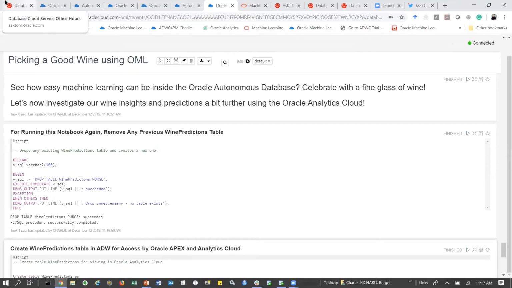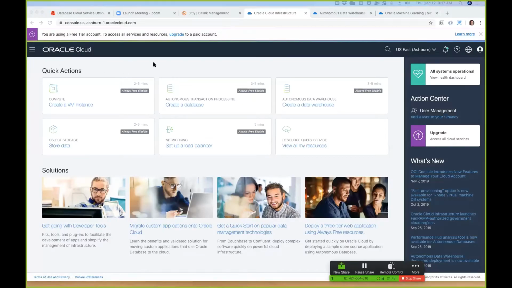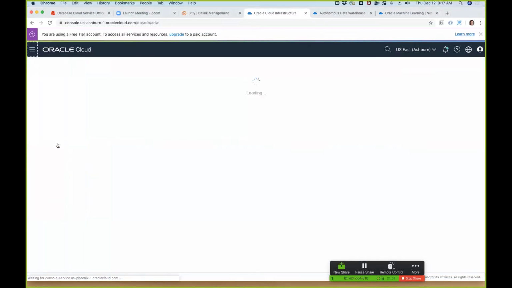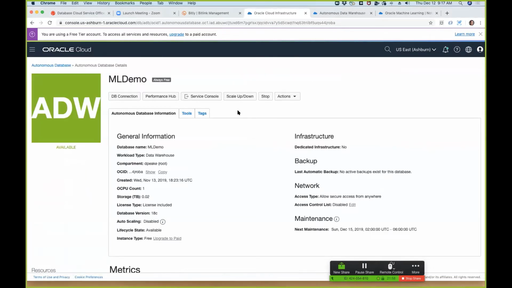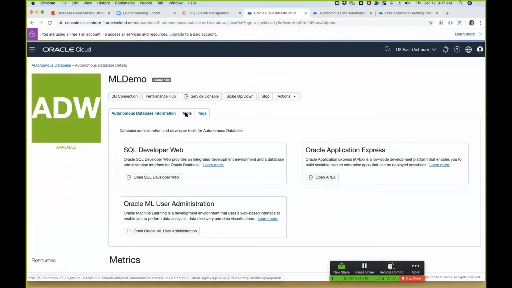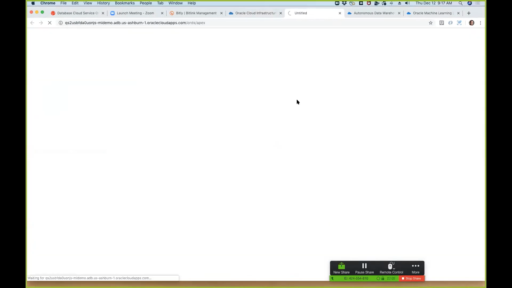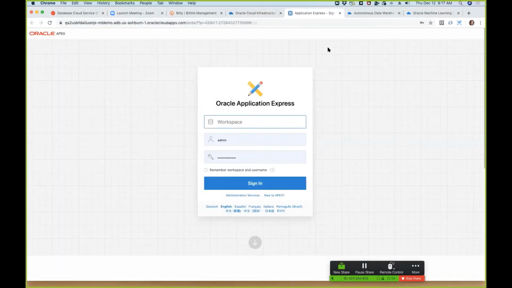Okay, so if you could stop sharing, I'll start up. So what I'm going to do here is I'm actually in my always free autonomous service, and mine's actually expired, so I can't use any paid services. And I'm just going to jump into my autonomous data warehouse here, and you'll see I've got this ML demo one, and I'm just going to go straight into the tools here so I can go into Apex. So I need to log in.